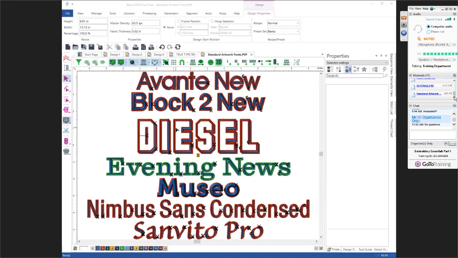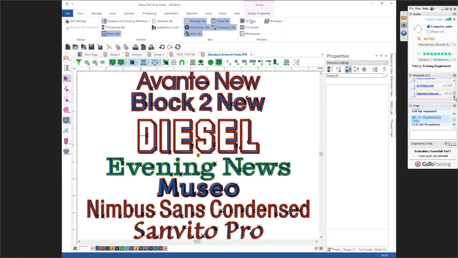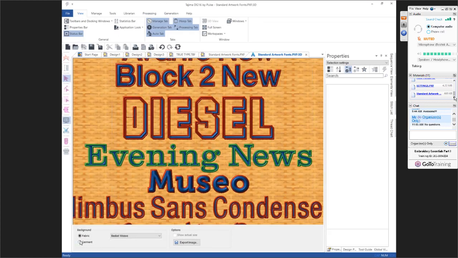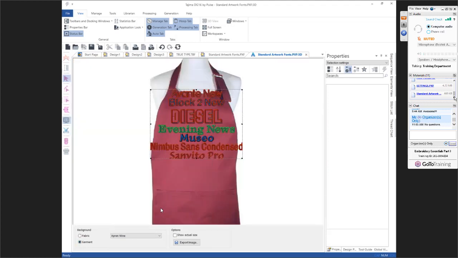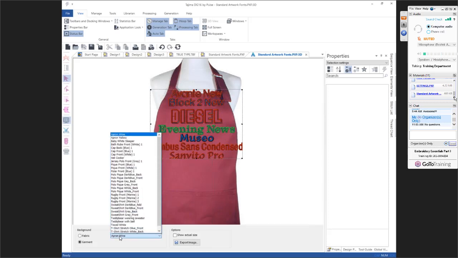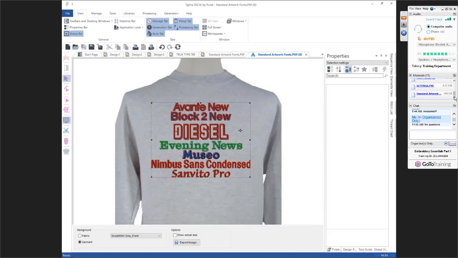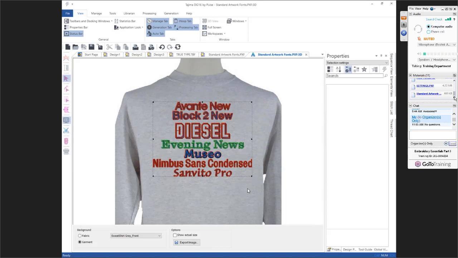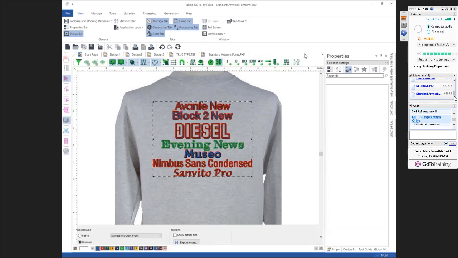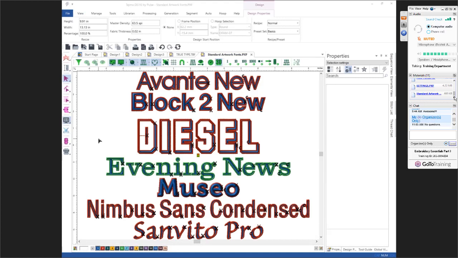As far as that garment view, if I want to see this on a garment, I can go to View, 3D View. I'm going to go to Garment over here. And then I'm going to go in and select this. So I want a sweatshirt front. So once I have that, I can move this. So here's my sweatshirt front. There is in your handouts an instructions on adding your own garment. So yes, that's in your handouts.